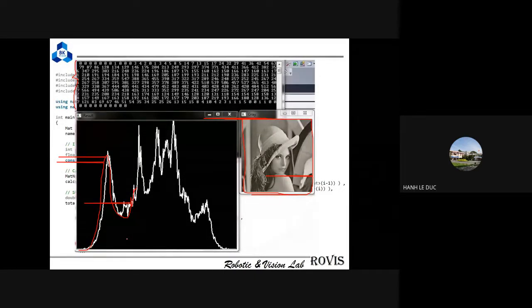If you can answer the question, I think that you already understand what a histogram is.